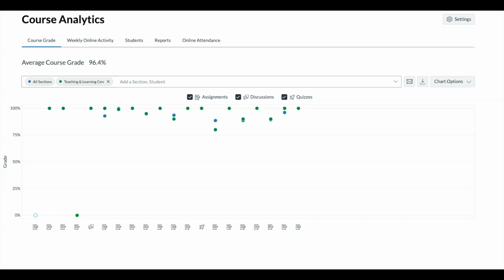Another feature of the course grade tab is comparing one or more students' grades to the course average. Here I have added the student TLC to this graph. There's not a lot of color contrast here, but the average for all students in the course is represented by the blue dots, and TLC's grades are represented by the green dots. For the most part, TLC has scored at or above the course average on most assignments, discussions, and quizzes. However, on this particular assignment, TLC scored a fair amount lower than the course average.